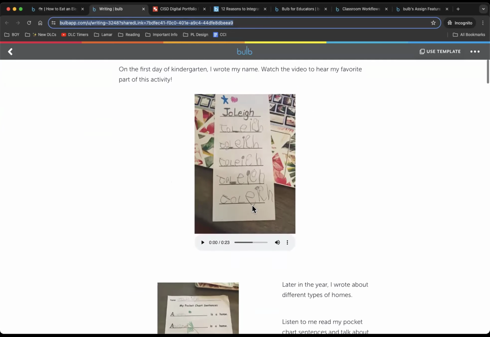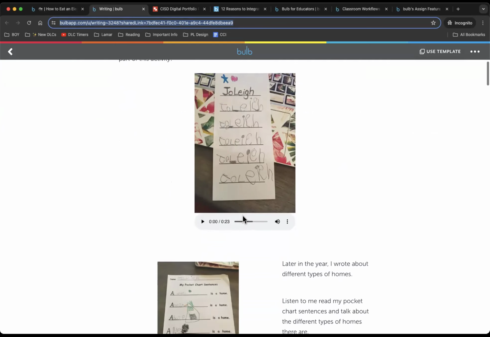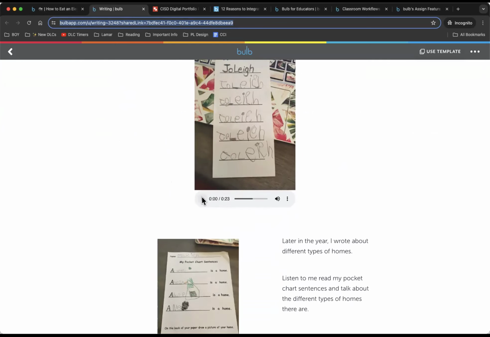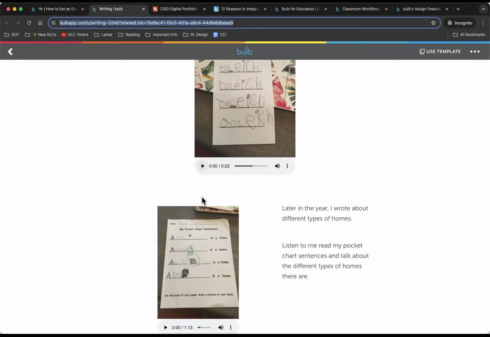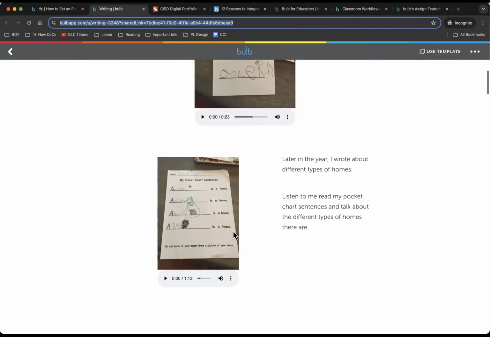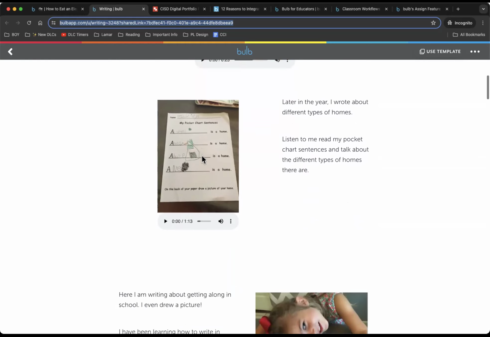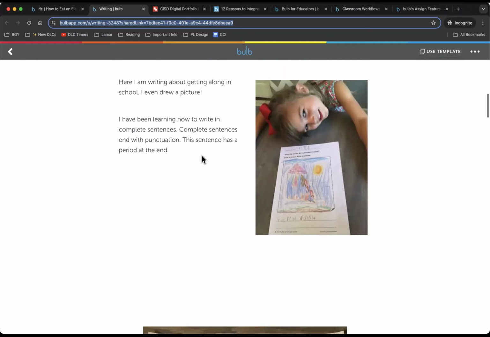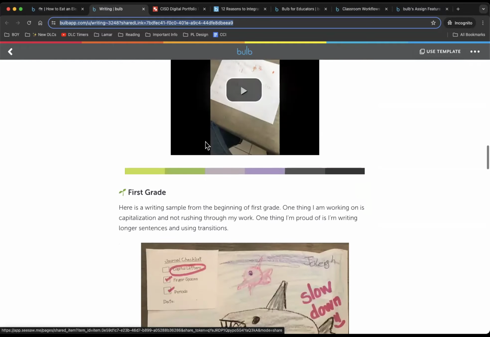In kindergarten, on the first day, Jolie wrote her name and she talks through her writing her name. So there's great things too that you can do in addition to just typing. You can type in here, you can add pictures, you can add audio recordings and reflect in so many different ways that bring meaning and are powerful for our kids. And then later this year, we can see how she's writing some other words to fill in sentences. Keep going. Here's just a progression of her writing.